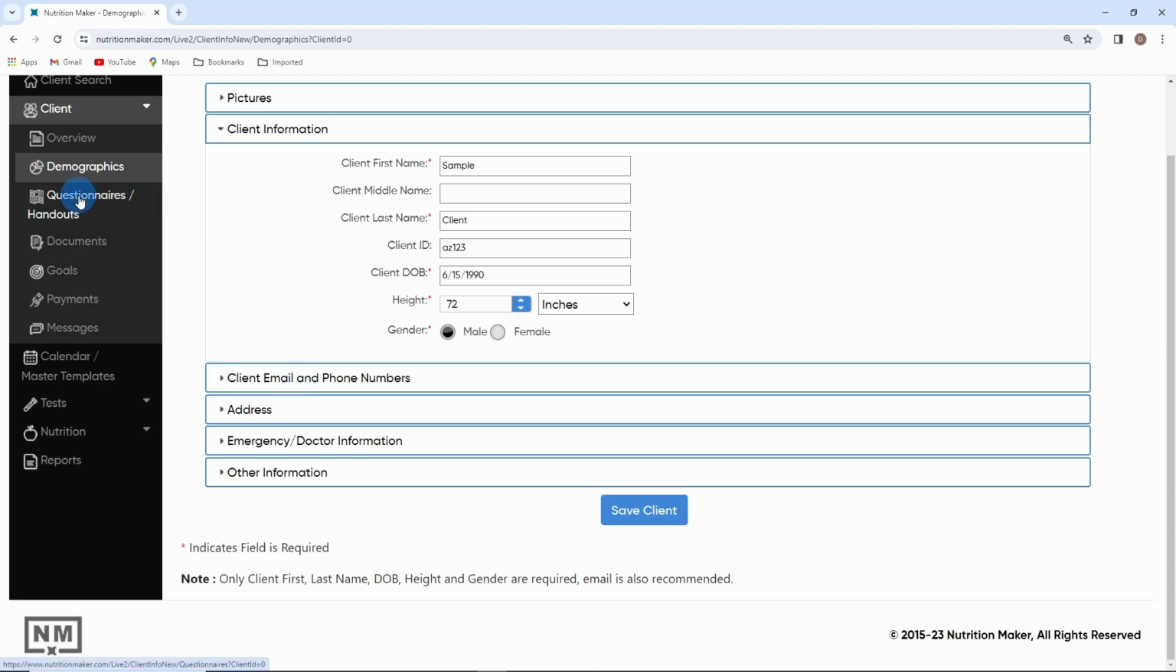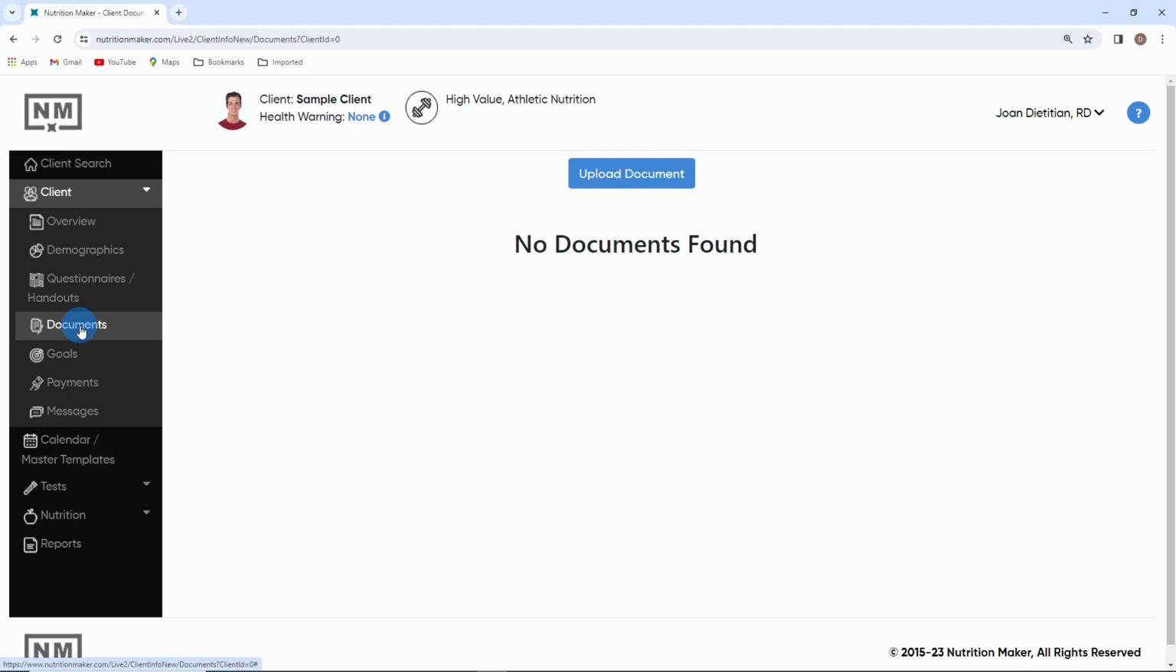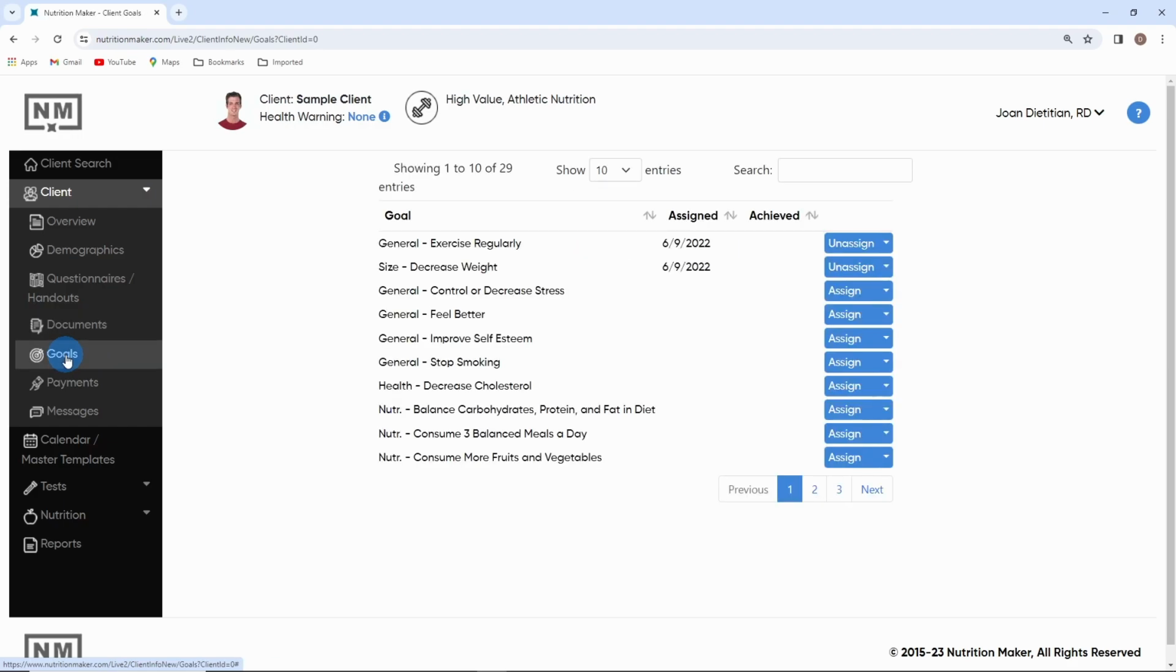The questionnaire and handout section is where you actually issue handouts and questionnaires. Documents is where you can upload any documents. There are times when a client may come in with a medical history or other items that they have documented, and here you can scan them and upload them. The goals section is where you can assign goals to your clients. Payments, obviously, is where you can keep track of the payments.